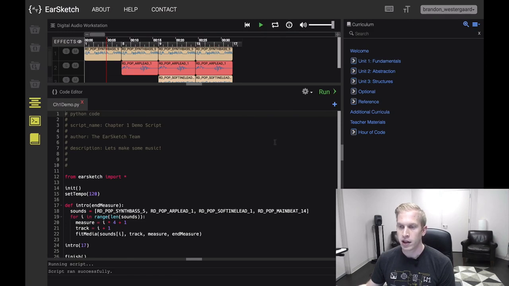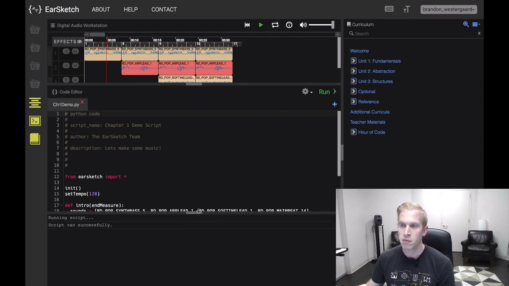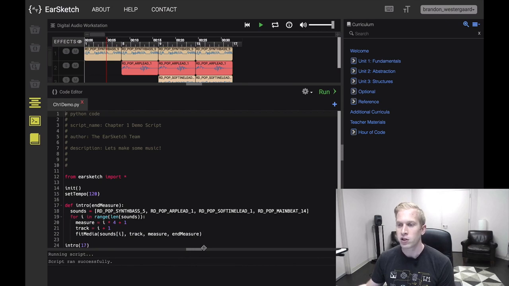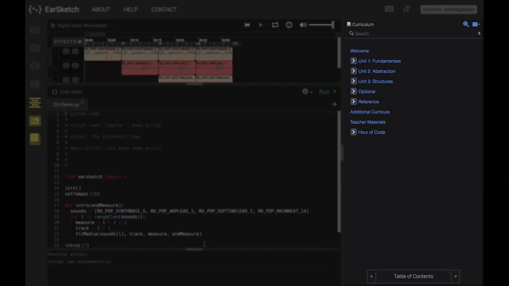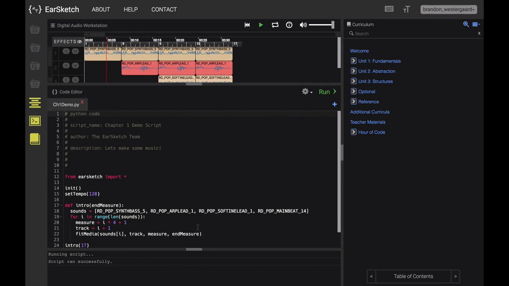Directly below the code editor is the console. We cover different features of the console throughout the curriculum, but in short, it's responsible for displaying information to the programmer. The last thing I want to show you is the curriculum, which is all the way to the right of your window. The curriculum is the best way to learn about EarSketch, including writing code and making music.